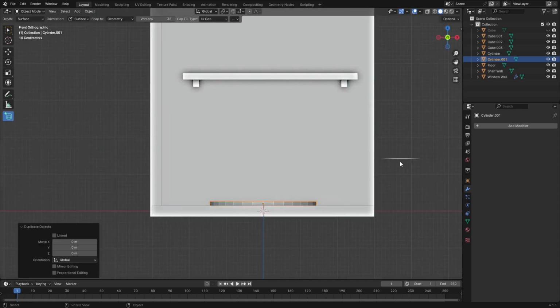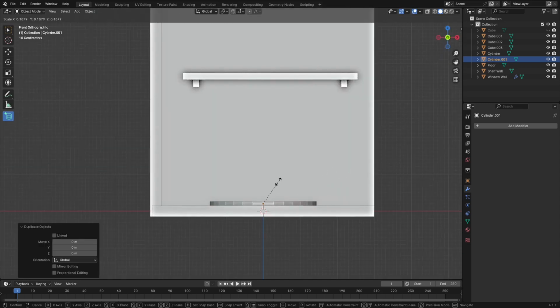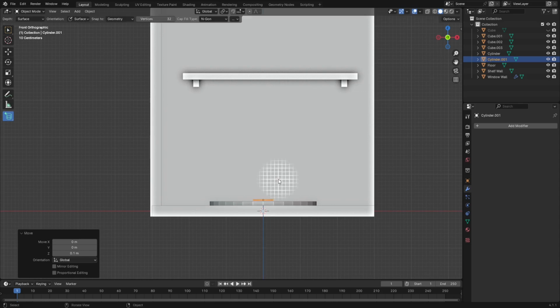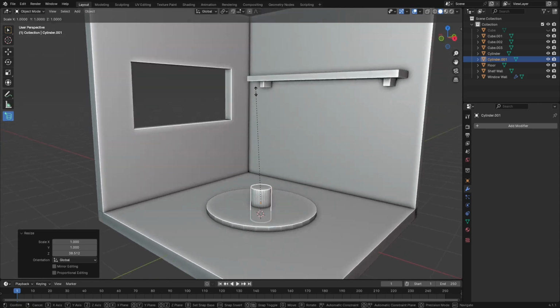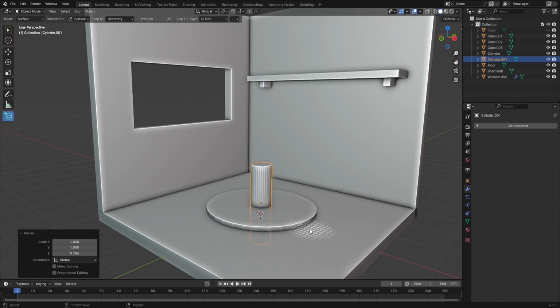See, I've duplicated it there again. Shrink it down really far. And you see that I'm scaling on the z-axis. I could have also alternatively just grabbed the top face of the cylinder and moved it up using the z-axis. That would work just the same.